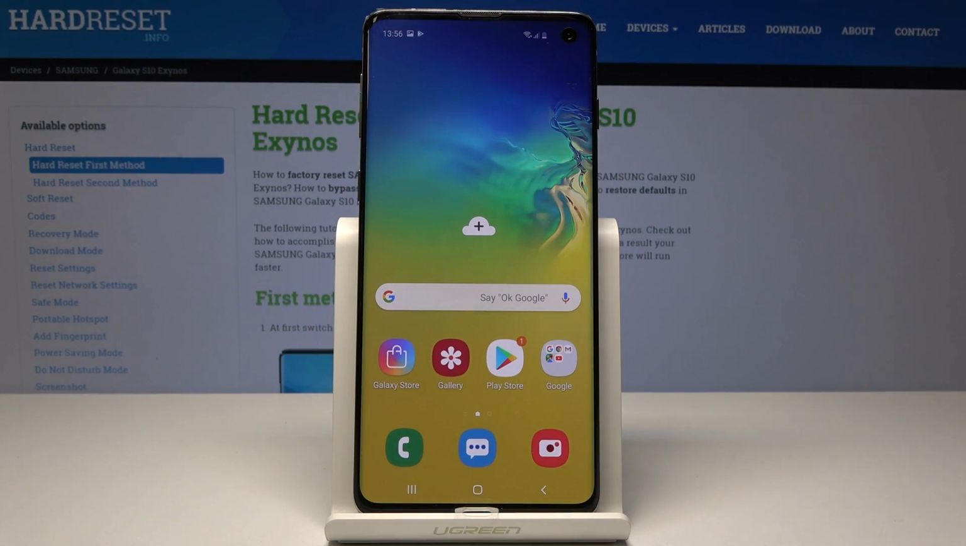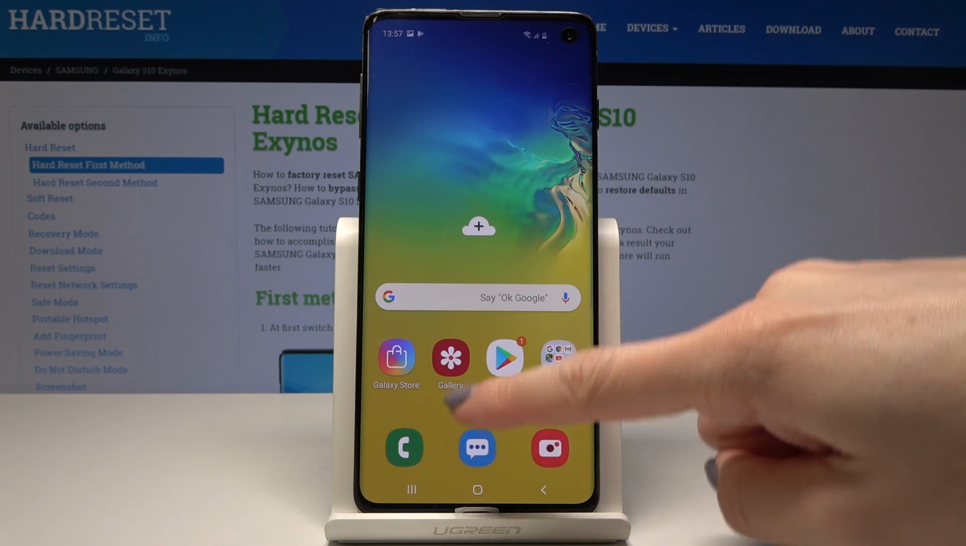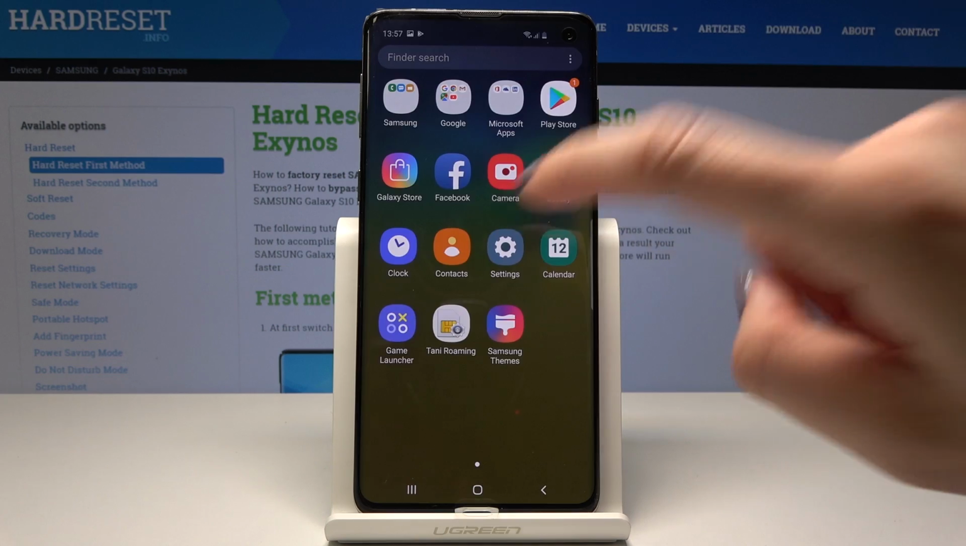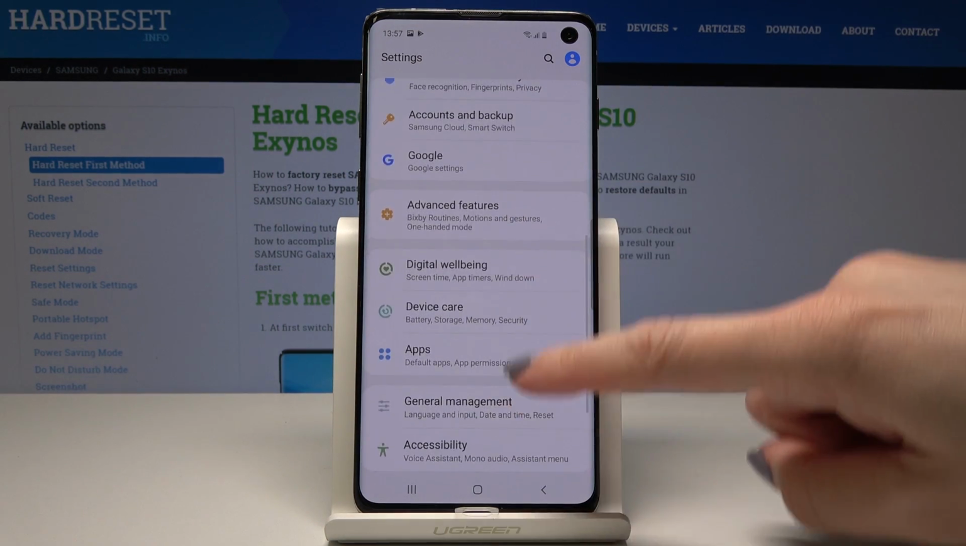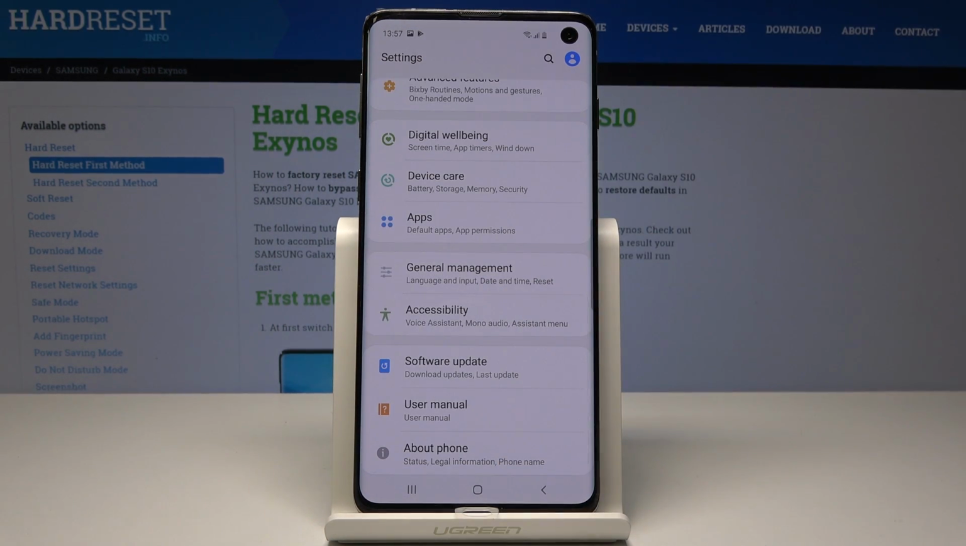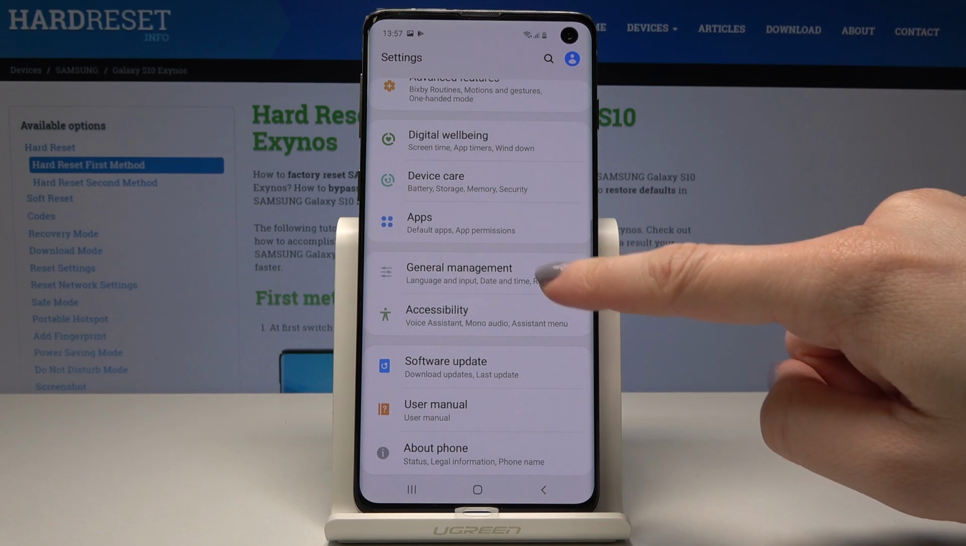Here I have Samsung Galaxy S10 and let me show you how to set up date and time on the following device. So at the very beginning, open list of all applications, then go to the settings. Here you should scroll down and select the general management. It's here.